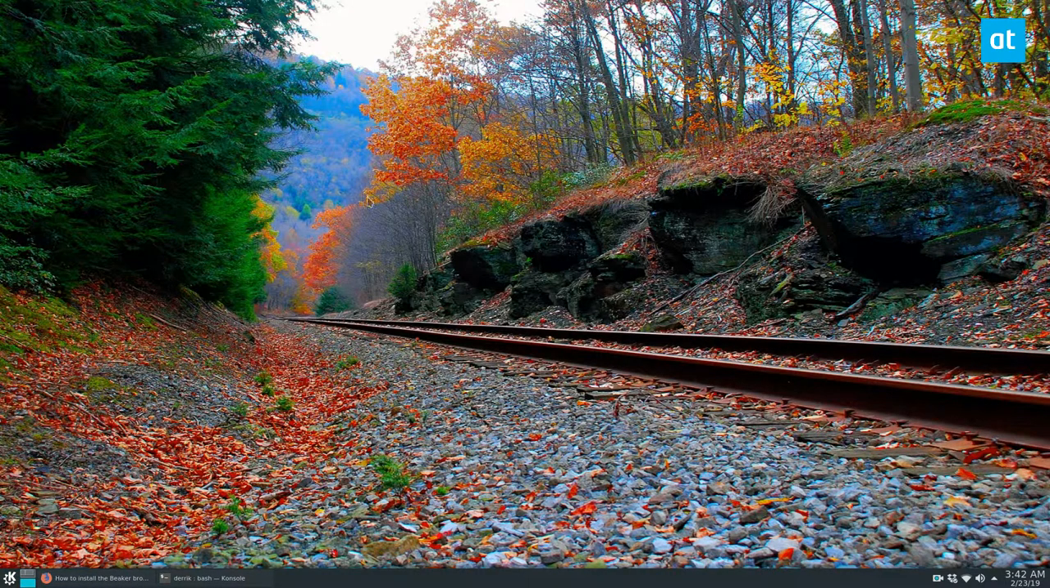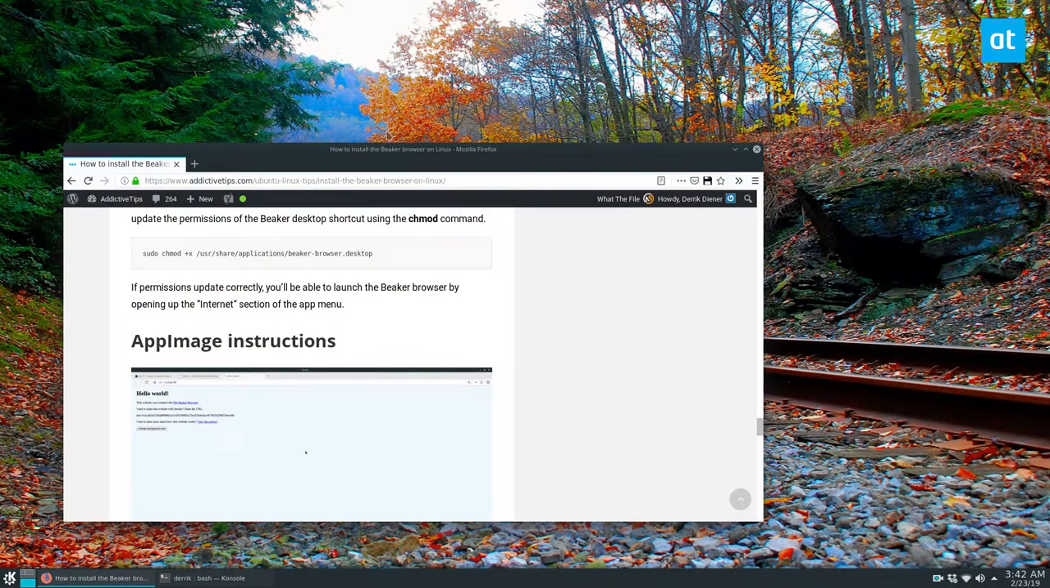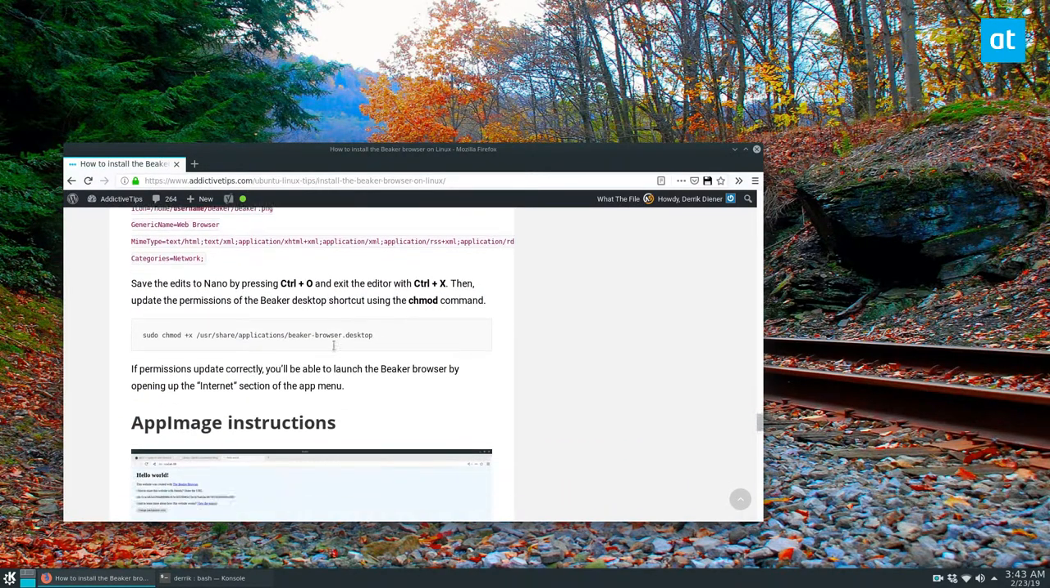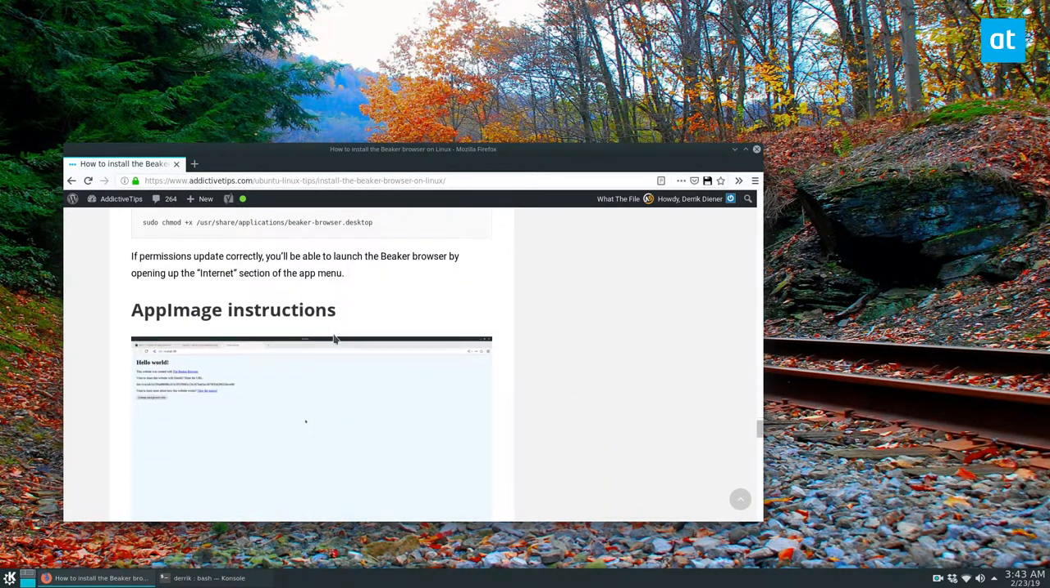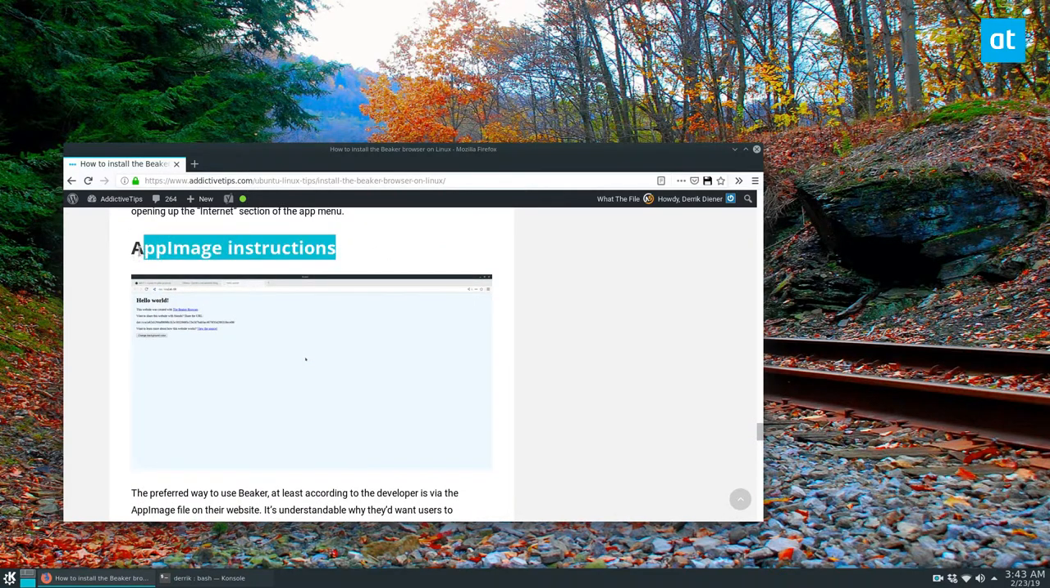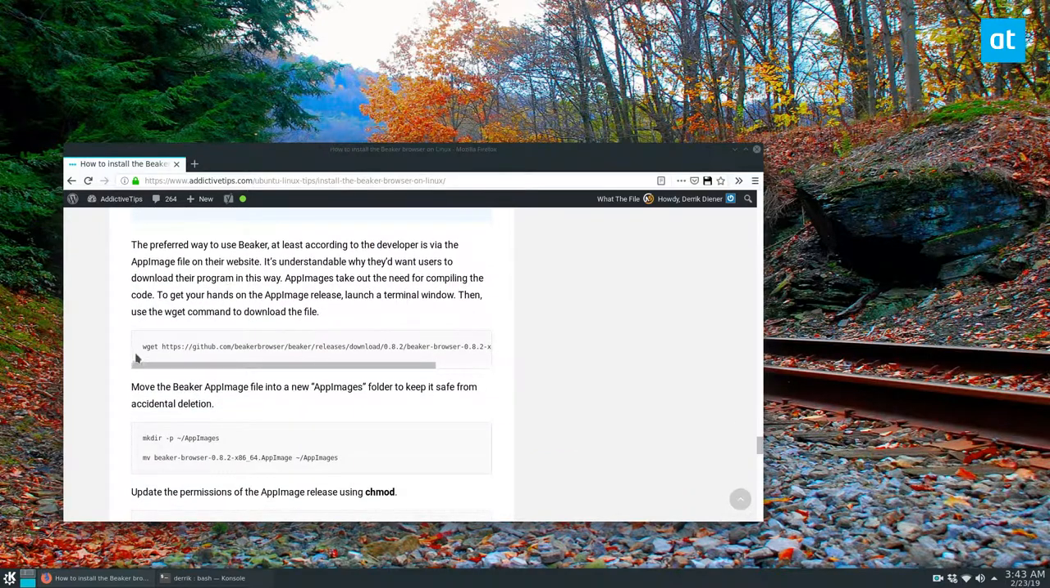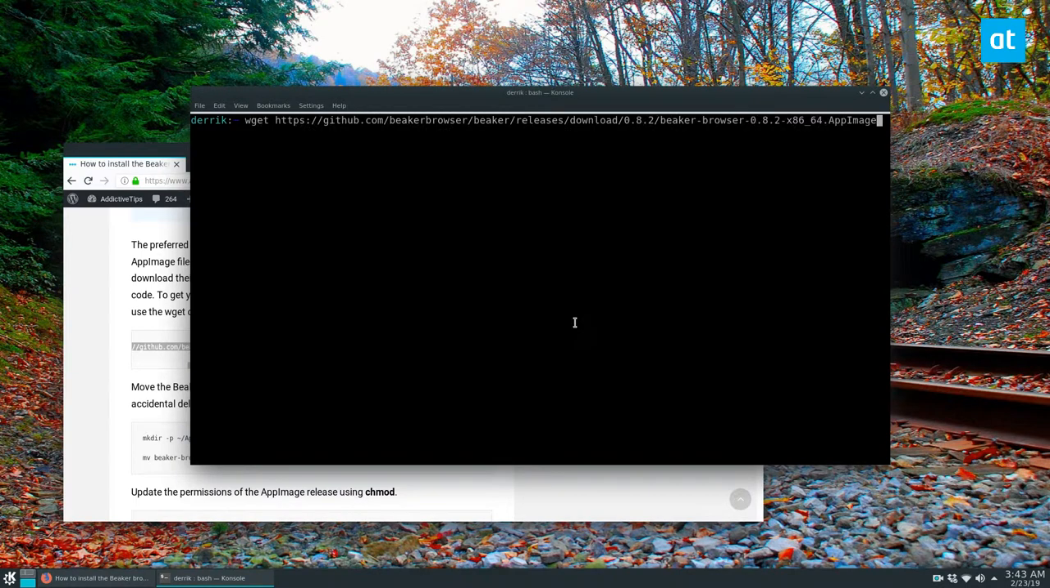To start off, go to the description of this video and open up my article. In this post, we're not going to be talking about how to compile the app from scratch. We're going to be doing the AppImage instructions just because those instructions are easier to explain over the video. If you want to build it from scratch, you can go ahead and do that. But scroll down to the AppImage instructions and copy this link command here and download it.